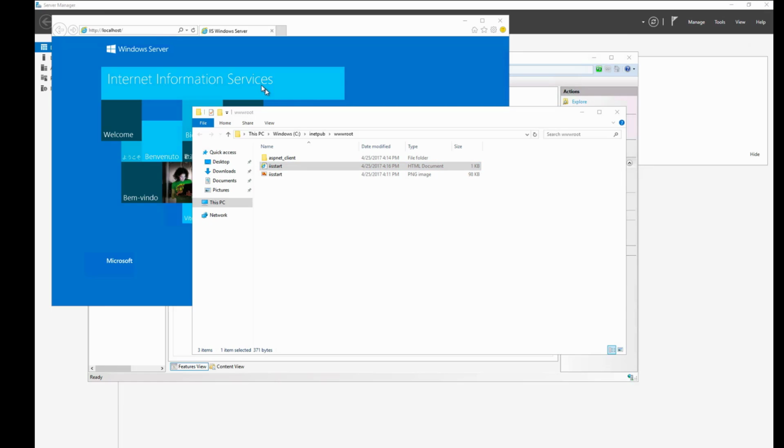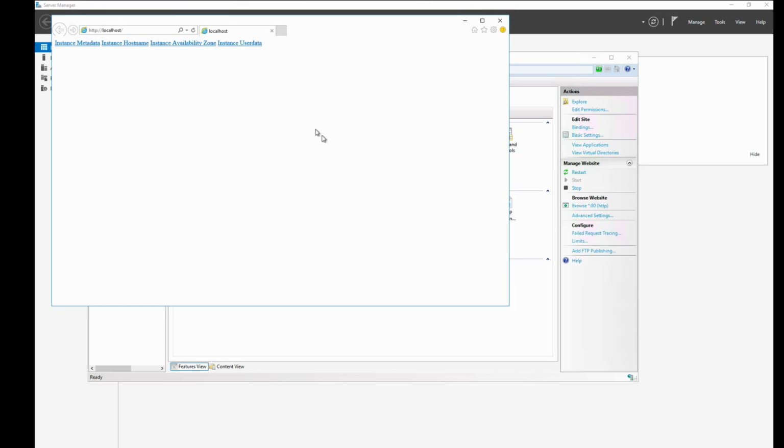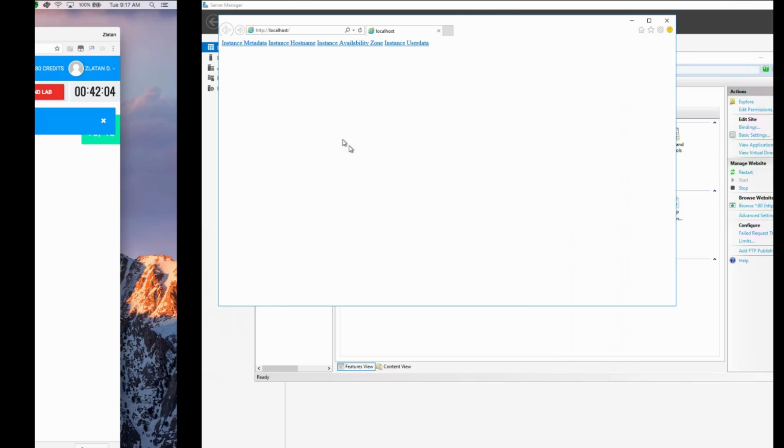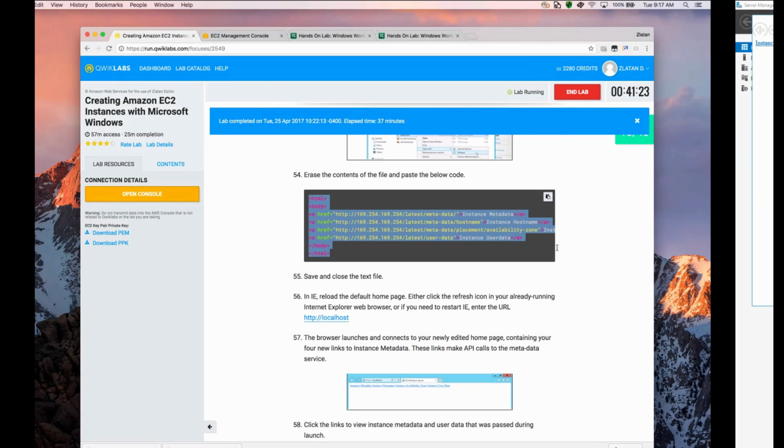So if I go and, here we go. Yes. So what you see here and what I've really replaced, and I want you guys to examine this as well, are the links that I've given for instance metadata, instance hostname, availability zones, as well as the user data.